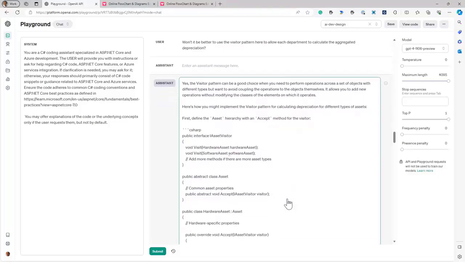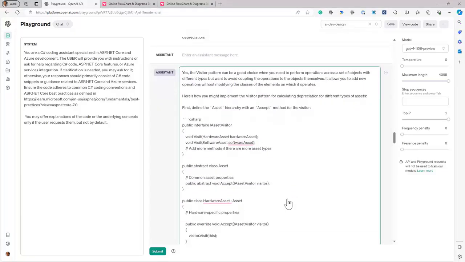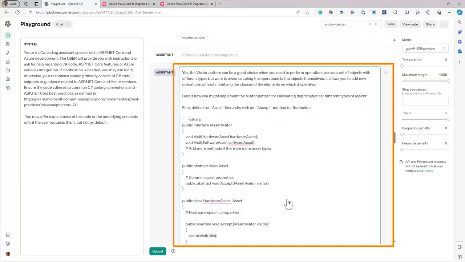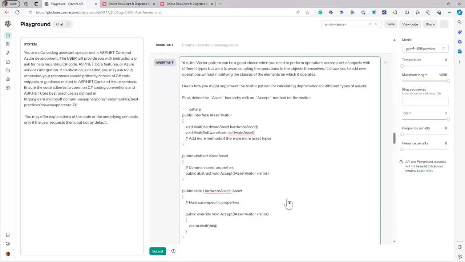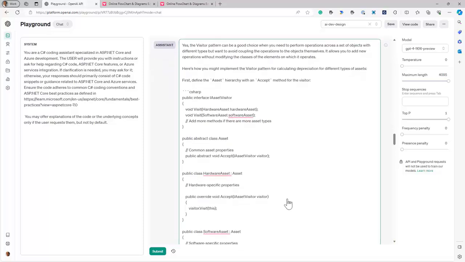So if you're familiar with the visitor pattern, the idea here is that you have an interface called iAssetVisitor, which has a visit method. And then the corresponding class like asset would have a method called accept, which will accept the visitor pattern. And in this case, once it has accepted it, it can then call the visit method repeatedly to calculate aggregated depreciation.